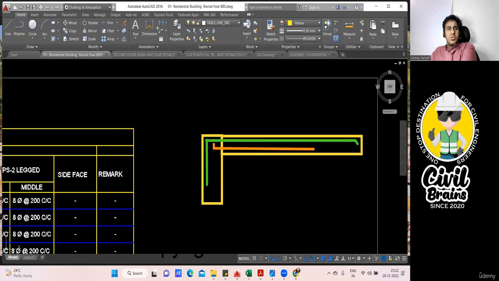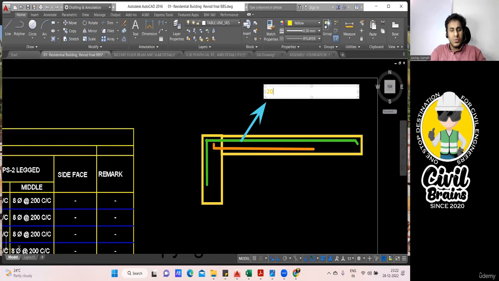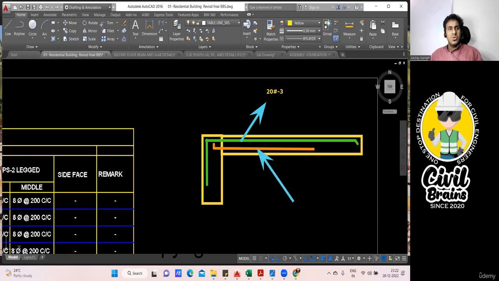Got it. So this top you can say, let us say, 20 diameter 3 bar. I'll write 20 dia 3 bar, your top one. And this one you can say, let us say 16 diameter 2 bar. Simple. Got it, no? Then you can do the BBS for this.